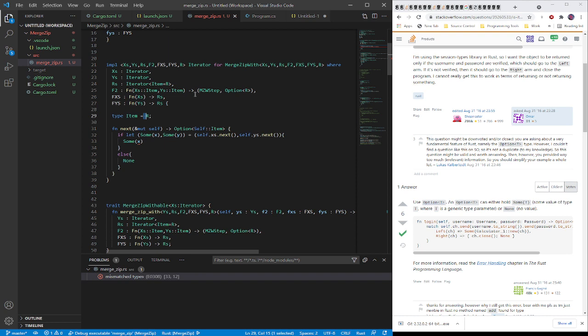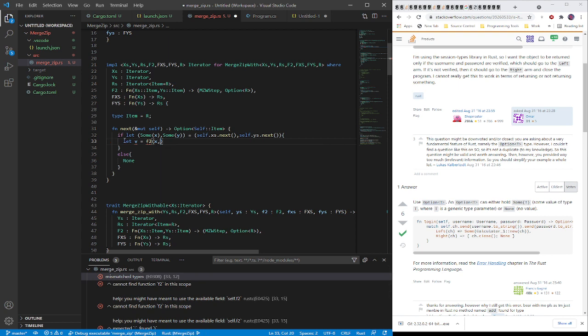Oh, because I can't guarantee that ours is in fact an X. Okay. All right. Well, let's pretend for the moment that this is a zip. So I've extracted X and Y. So I'm going to say let V equal F2 of X and Y.